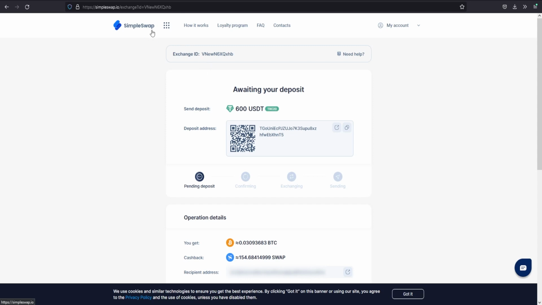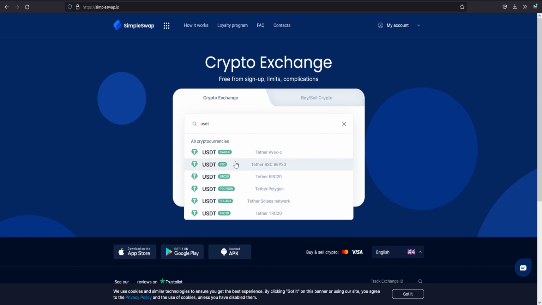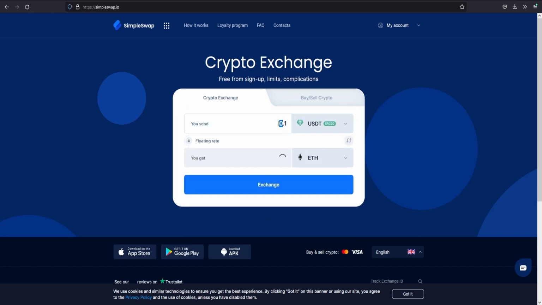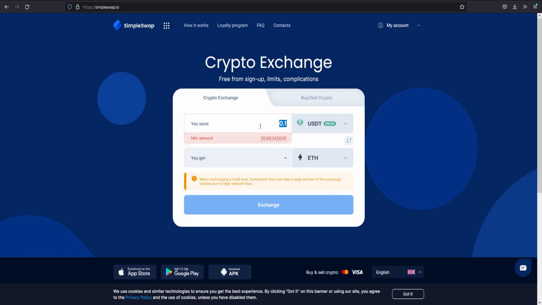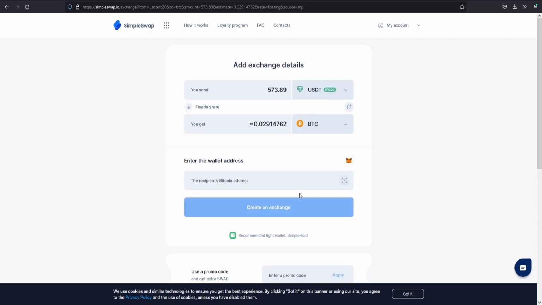In the meantime, while I wait for this, I will be doing another exchange. I have USDT ERC20 that I want to get rid of. So we're going to do 573.89. That's exactly how much I have. And we will also be converting that into Bitcoin. So it's giving me a bit less because the amount is less. We're also going to put the same Bitcoin address, create exchange.